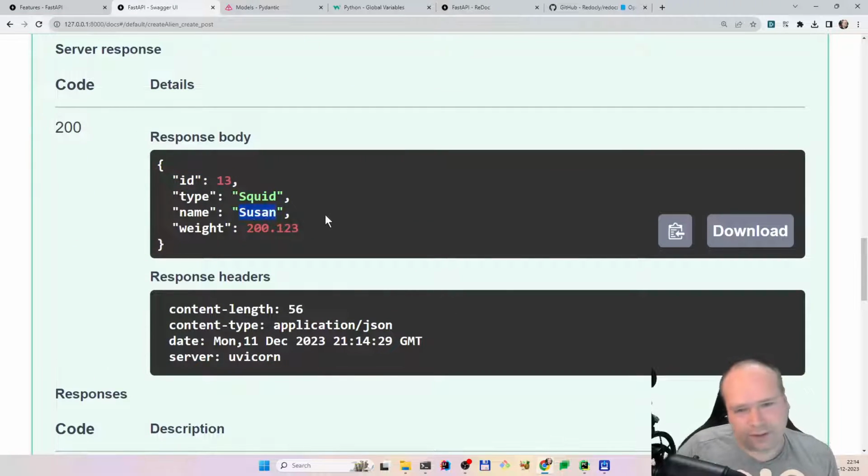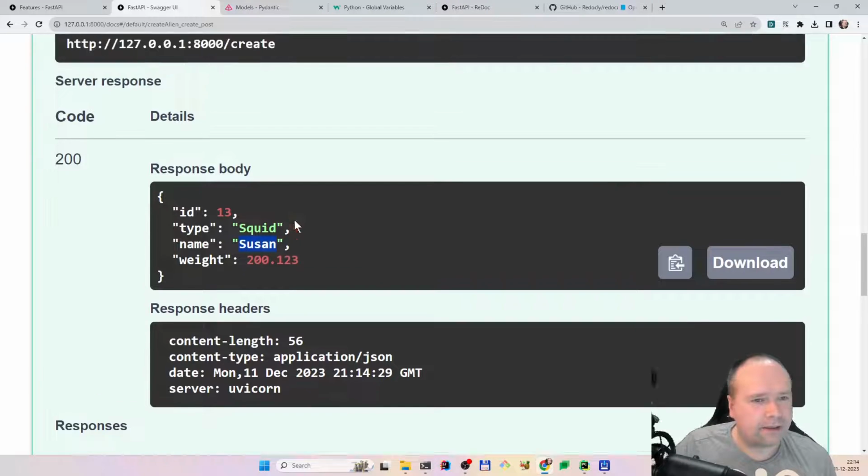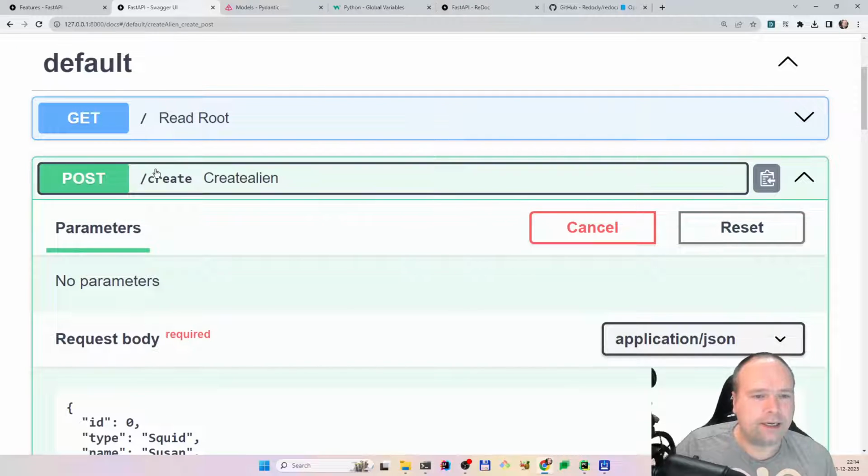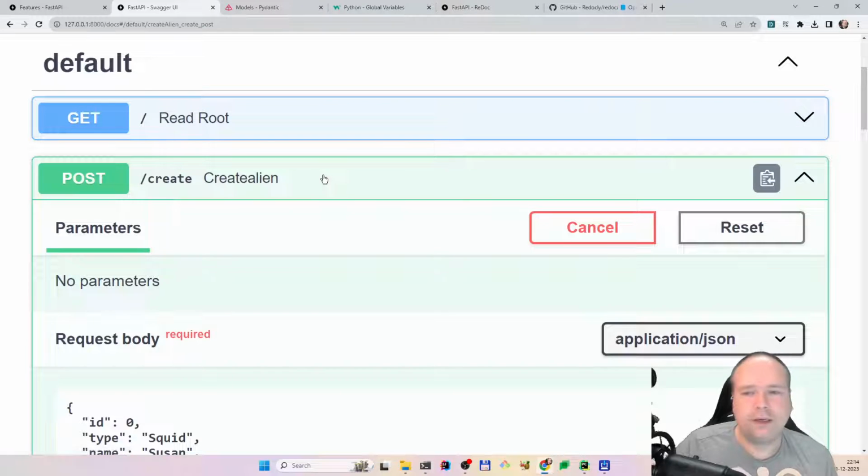Of course, I could have done something more fun with the alien. We could also have returned an extra attribute on the alien. But this is okay. This shows us that this create alien post call right here actually works. So the post endpoint actually works. That is quite good.